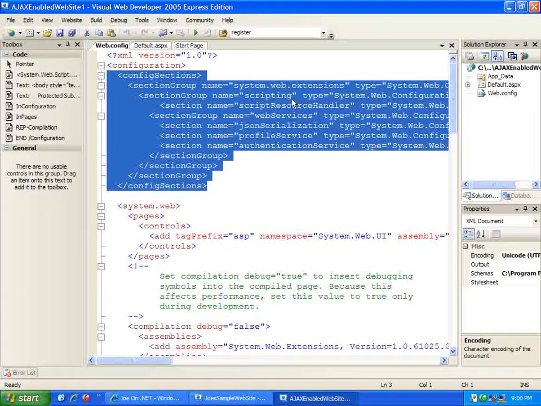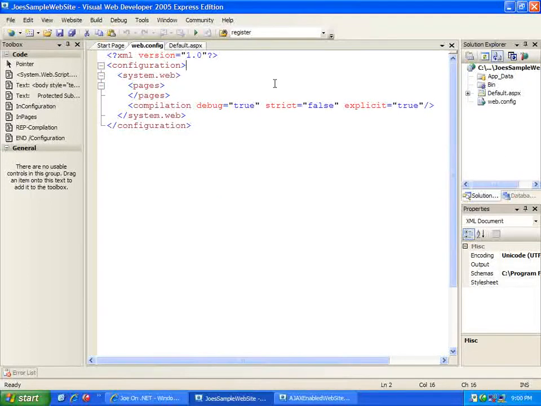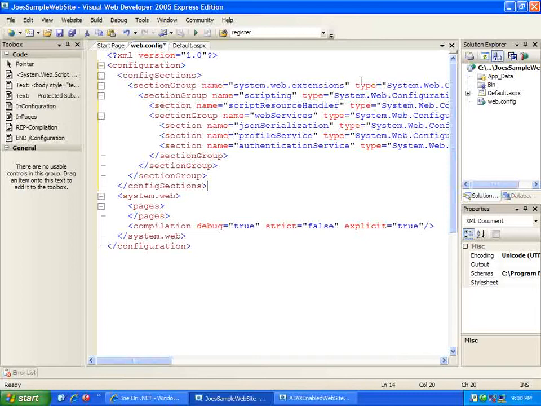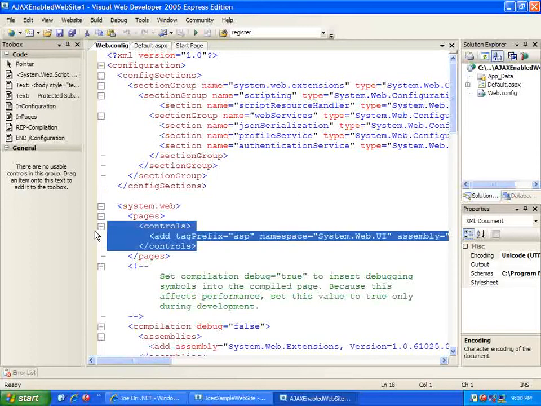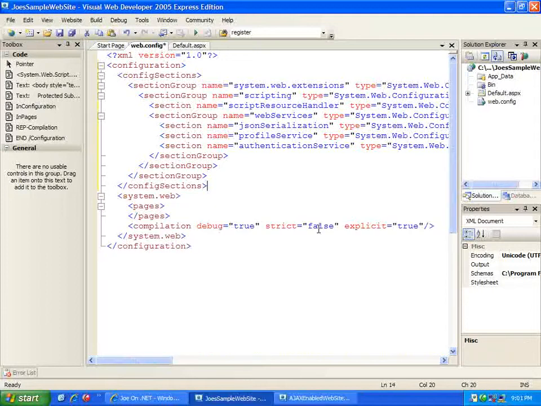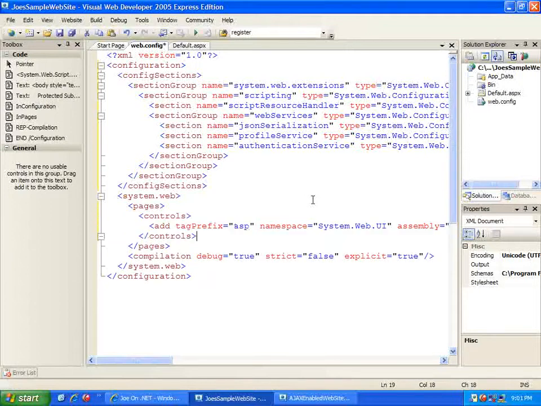notice that this wires up things like the script resource handler, the JSON serialization, the profile service, authentication service, etc. So let's grab that, take it over, and drop it into the configuration element of the web.config file in the existing application that we're modifying. So next thing that we need is this controls section. This is what wires up the asp tag prefix for all of the things that live in the server-side controls for the Microsoft AJAX extensions. So let's grab that. That goes inside our pages section.